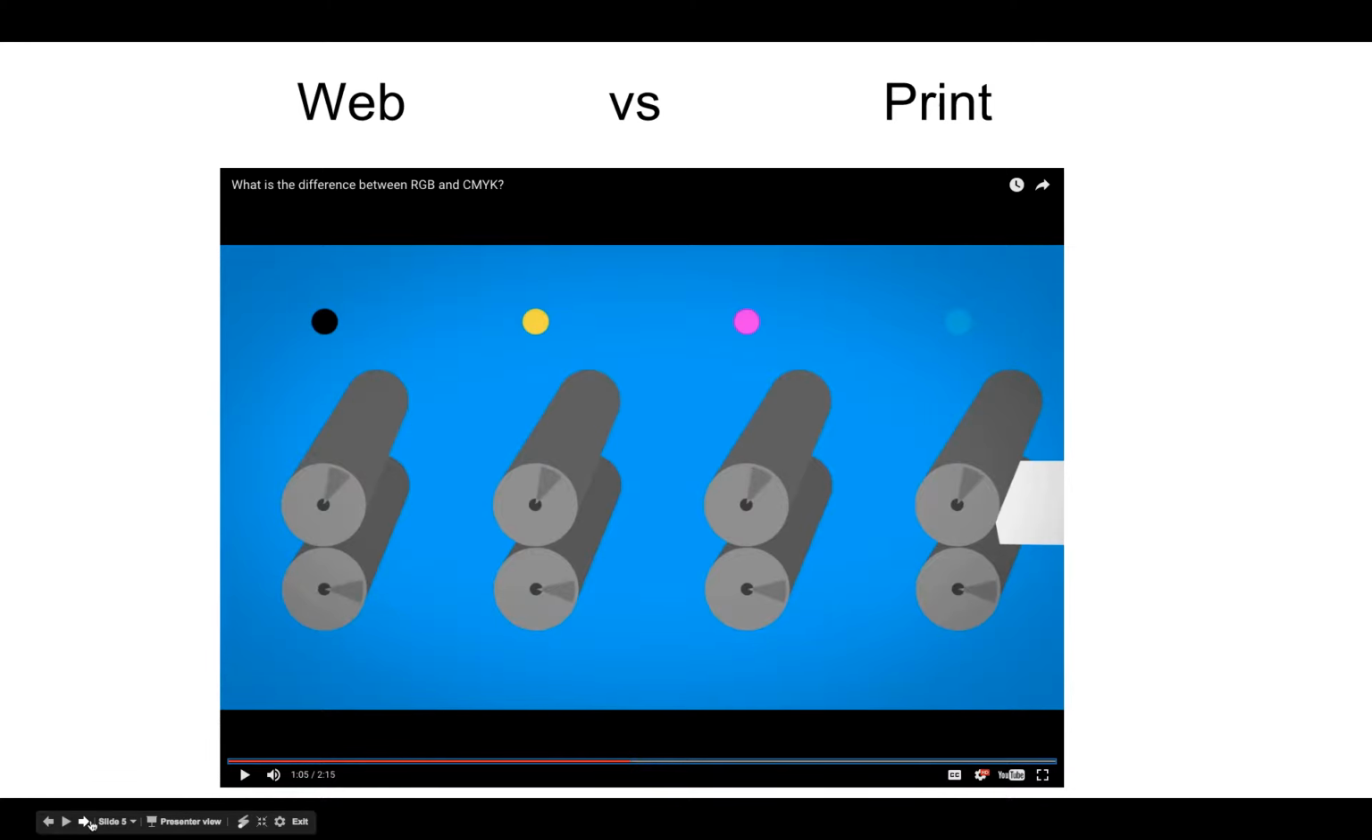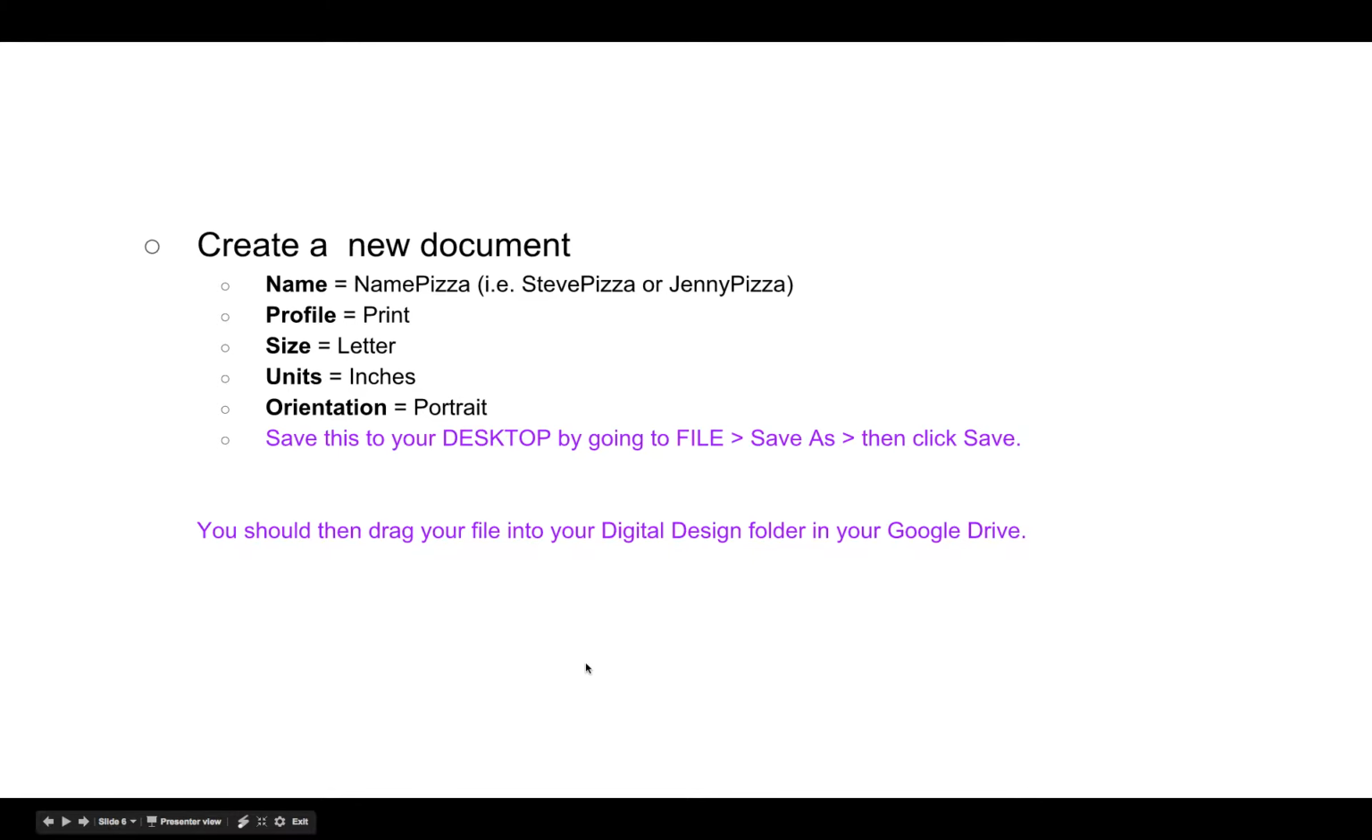It's probably cool. Okay, so what we're going to do is create a new document. You're going to name that document your name in pizza. You can even do something like Izzy S and then pizza. The profile is going to be print. The size is letter. The units are inches. The orientation is portrait. Then you're going to save it to the desktop when you're finished and drag that into the folder that you created in your drive. I'm going to walk you through how to do this. This slideshow is once again in the classroom, so you can follow it if you need help. Okay?